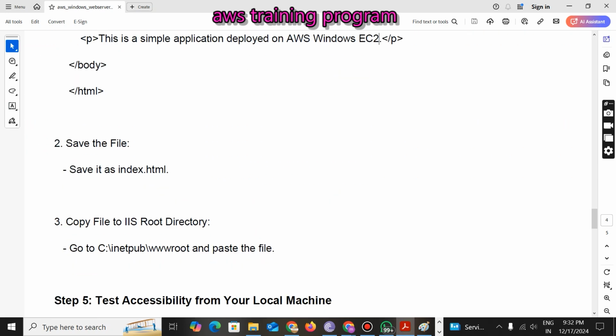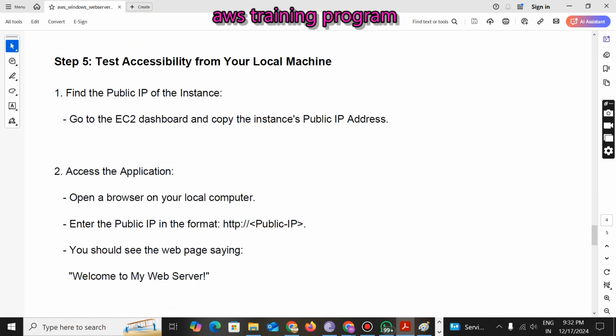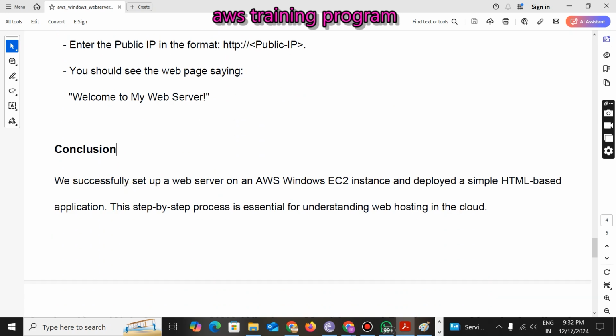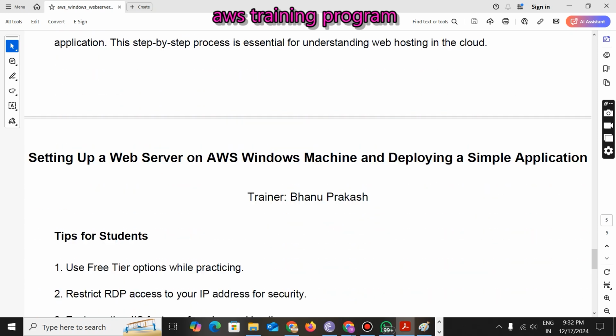So this is all about the Windows web server. So the step 5 we need to test. I have just copied the IP address and I have shown you. I have mentioned the steps also. The conclusion, what is the conclusion? We successfully set up a web server on Windows EC2 machine and deployed a simple HTML application. The step-by-step process is essential for understanding web hosting in the cloud.